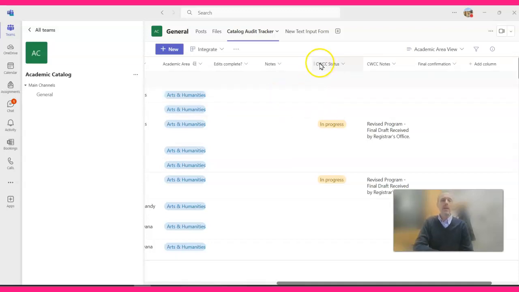Next is the registrar. If you submitted a CWCC form and it was approved, the registrar has noted that it has been received. When this has been updated, the curricular updates have been made, this will change to completed. This will be in March.